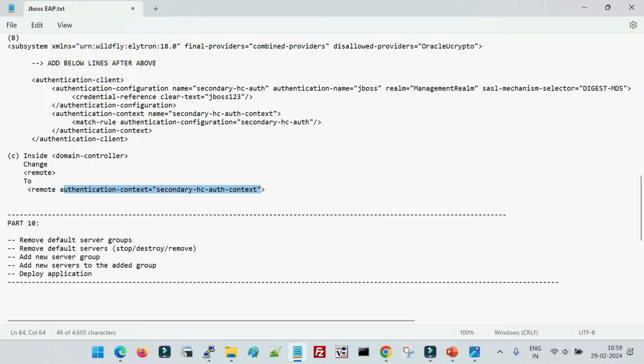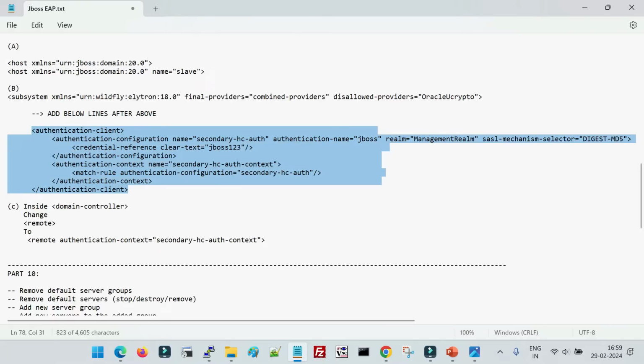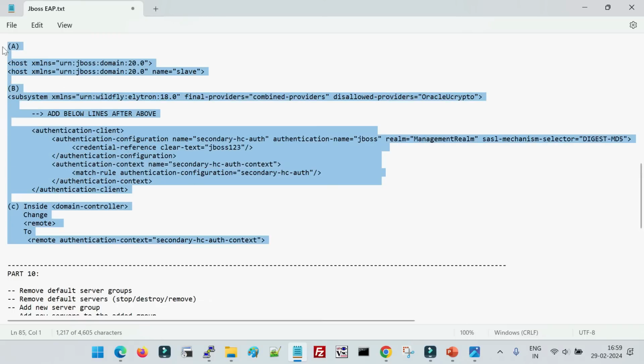This entry will be added there, and this entry will be referenced from this particular section which you are going to add inside this particular line in your host slave file. So this is the configuration you have to do for the authentication. Otherwise, once you start your slave, it will not be able to connect to the master, and it will always give you the authentication exception error, right?